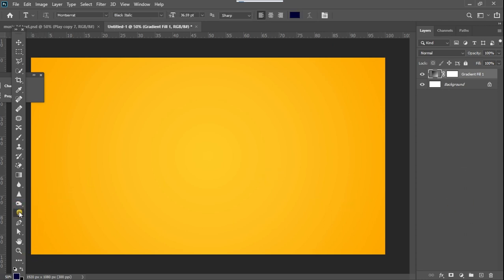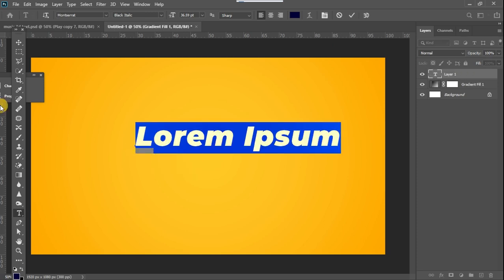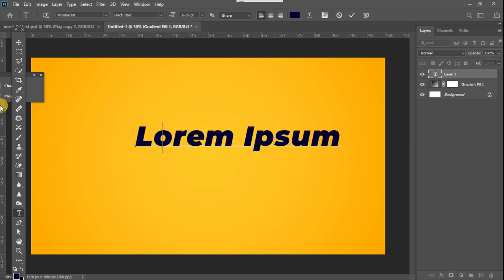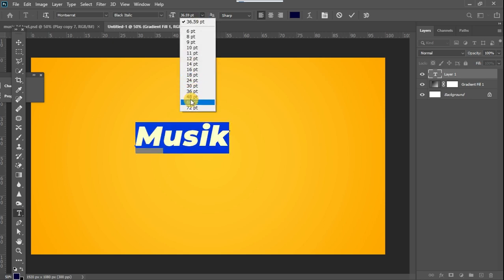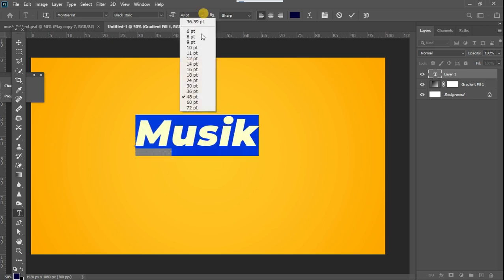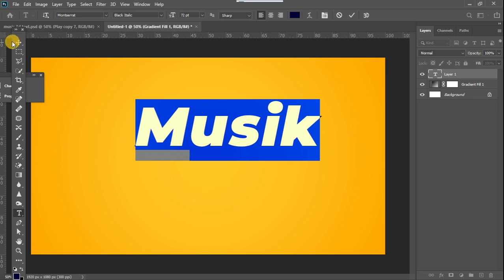So I'm just going to select my text tool, and I'll type in the text I want to use. So I'm just going to type in music, and here I'm just going to select everything, increase the font size to something like this.